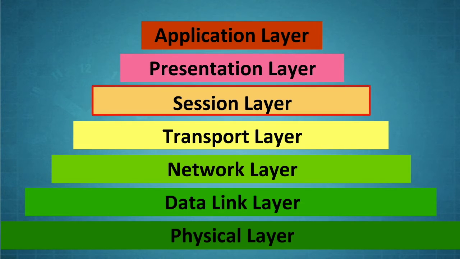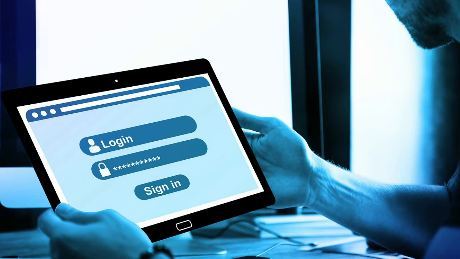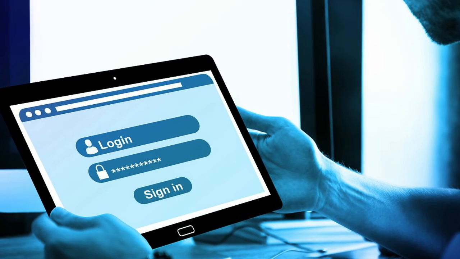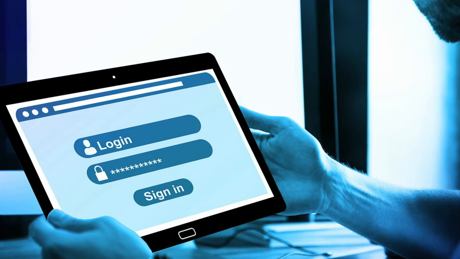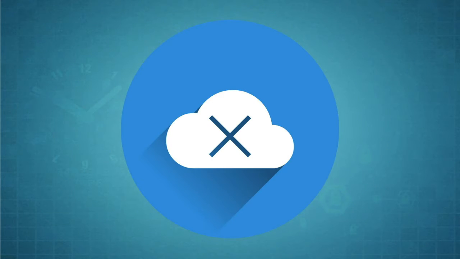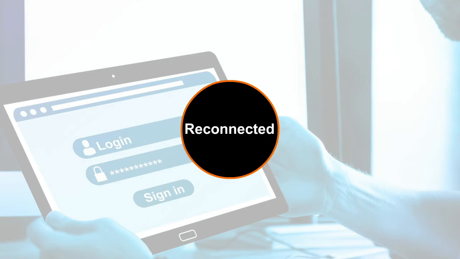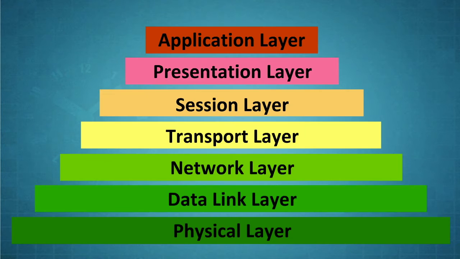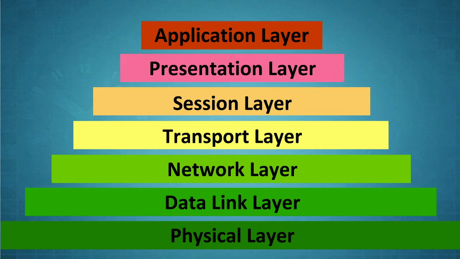Now comes the session layer. Just like when you log in for a session, this layer primarily deals with the sessions, which includes establishing and maintaining a session. Sometimes a session breaks, but when it is reconnected, the session starts from the same place where it was broken. After that is the presentation layer.